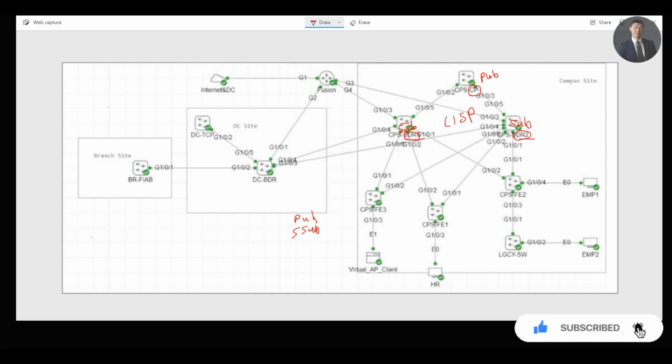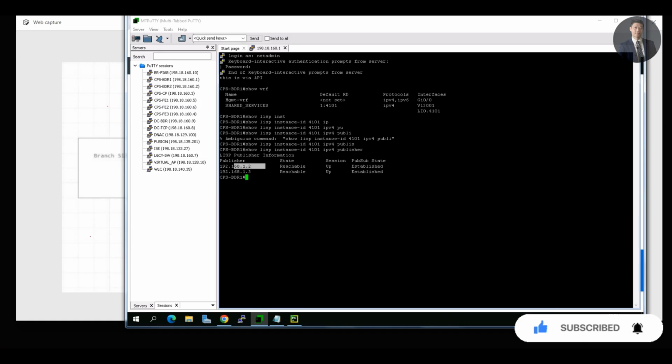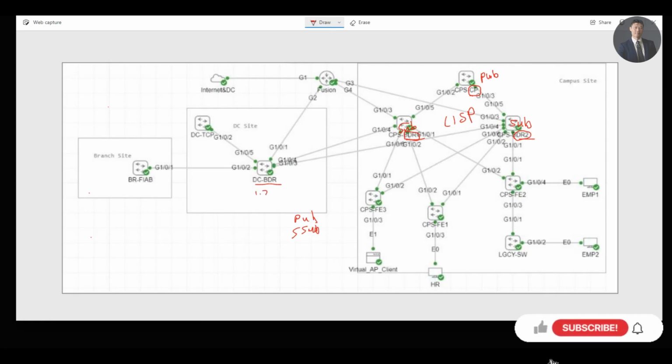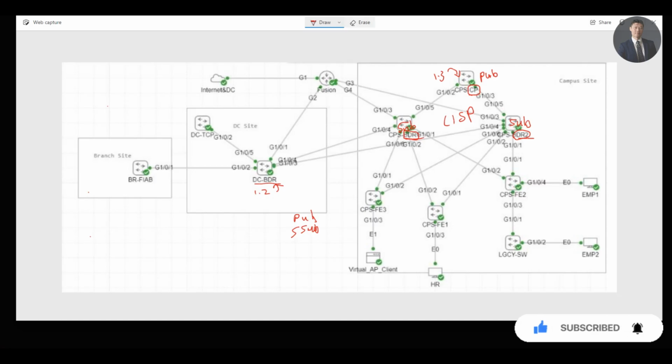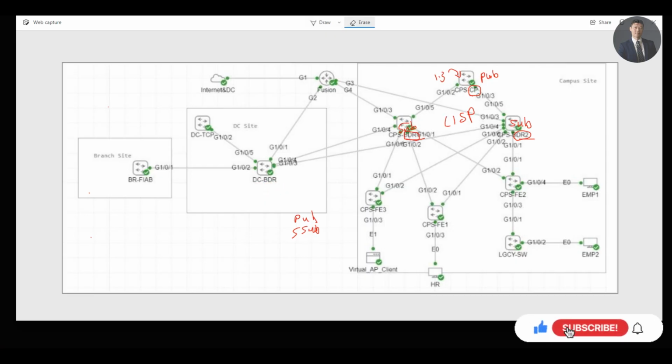First, you will see my publishers are 1.2, my DC border. 1.3 is my campus control node. I'm sorry, 1.2 is supposed to be my DC control plane, which is my publisher. 1.3 is my campus control plane. Okay? This is what you are seeing right now.